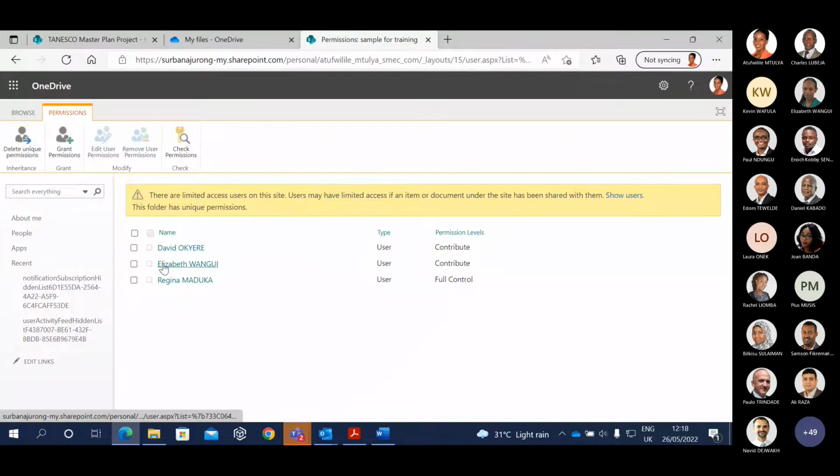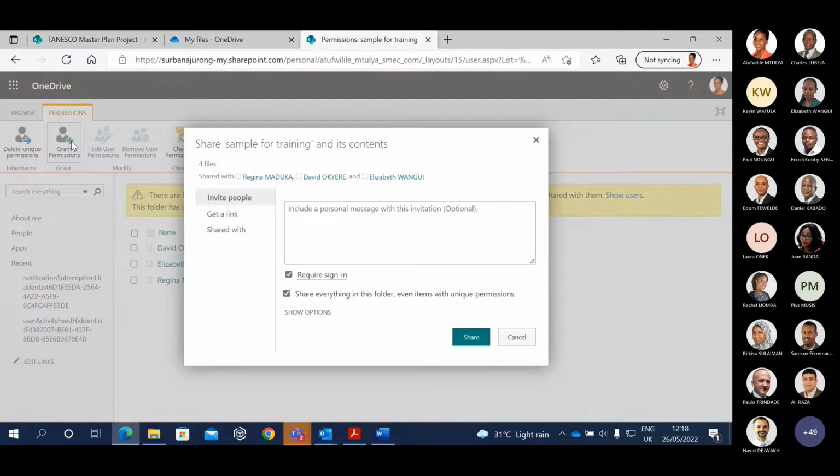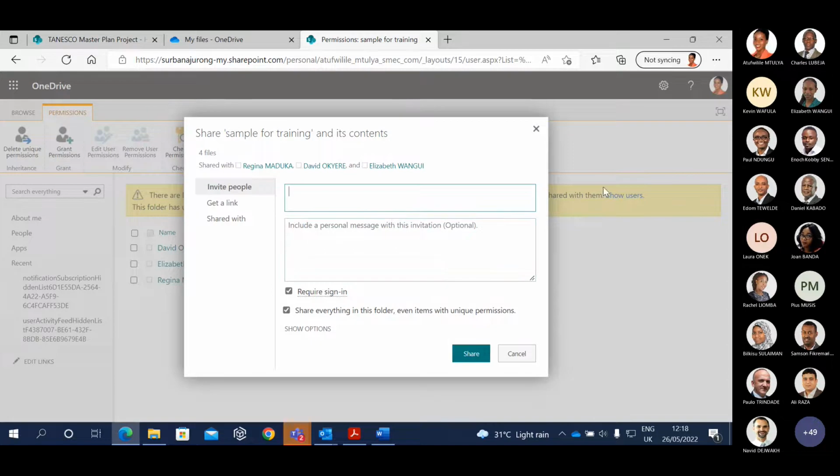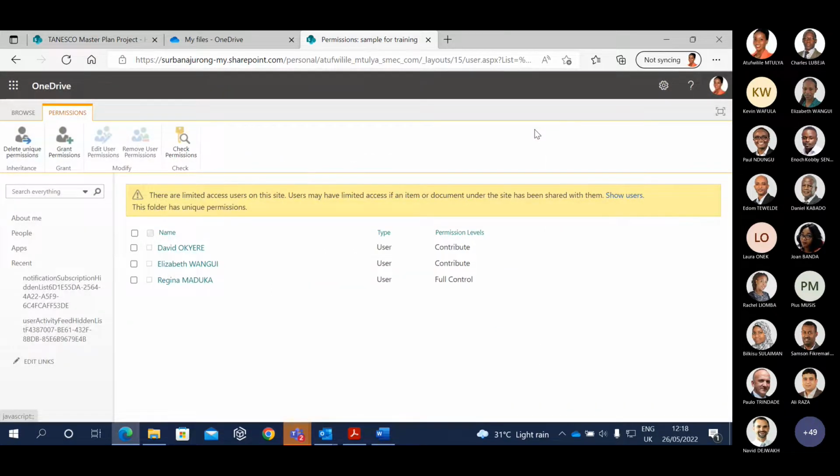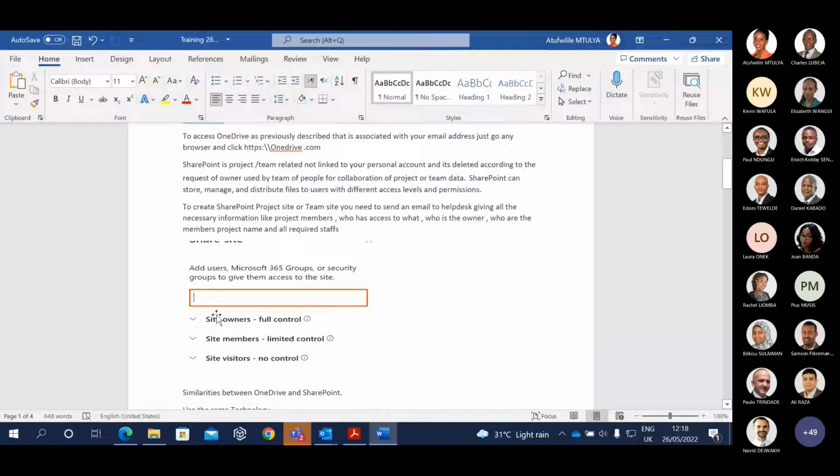So that's the good thing about OneDrive and SharePoint. For example, someone is working on a certain project and you don't need their input anymore. You can just remove that person and grant permission to someone else, or maybe Angela's part has already finished, then you can give someone else access. Then you can add that person. And you can specify, maybe I put Regina full control, Elizabeth, she can contribute or whatever. Contribute is the same as members. Full control means you are like an owner, but contribute is like a member. That means you have limited access to the folder.